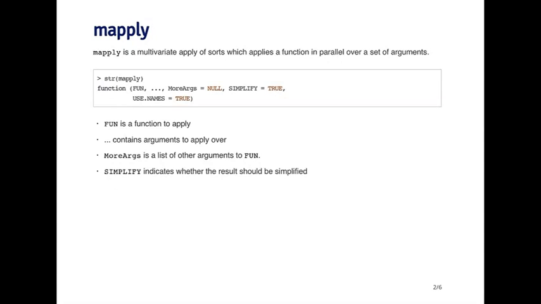mapply is a loop function that is a multivariate version of the lapply and sapply functions that you've seen previously. The idea is that it applies a function in parallel over a set of different arguments. One thing we've noticed about the previous functions, lapply, sapply, tapply, is that they only apply a function over the elements of a single object. If you think about lapply, the input was a single list, and the function was applied over the elements of that list.